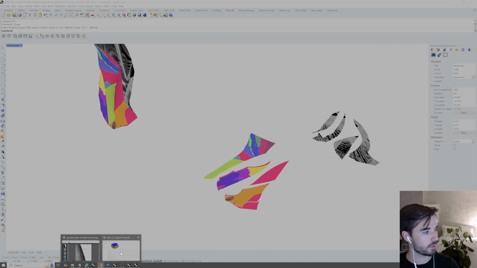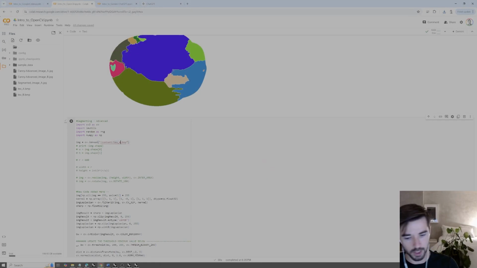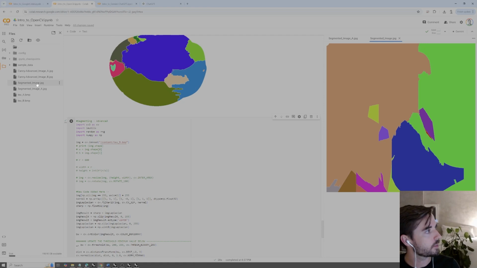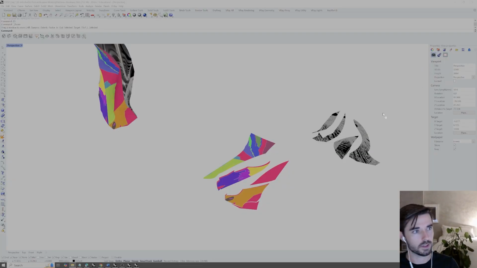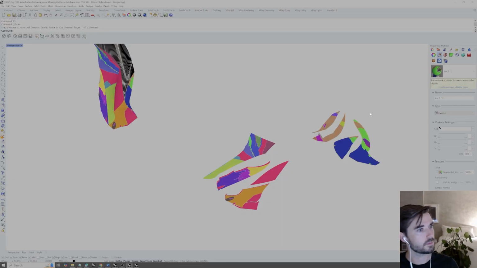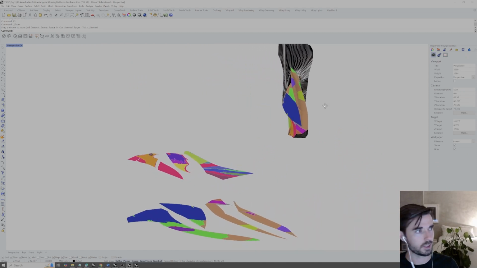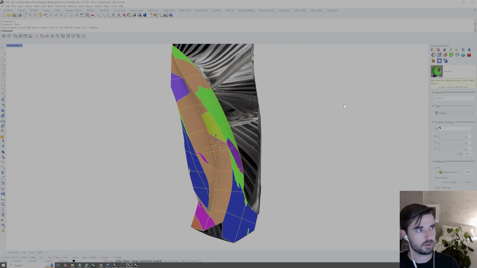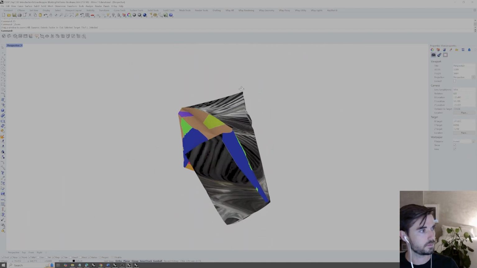We can do the same thing with the B by just changing this value and running it again. Now we get a new segmentation map, which we can rename B, and then upload this to Rhino as well. Then drag and drop, and we now have that segmentation on those surfaces.